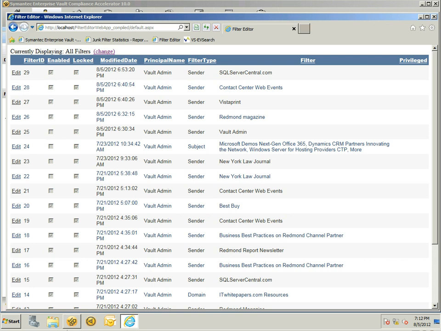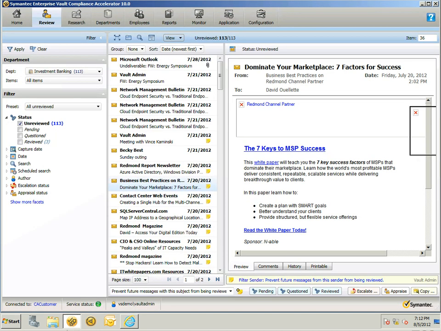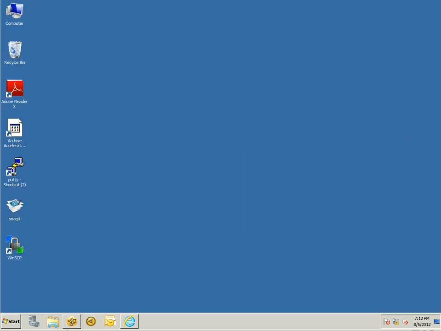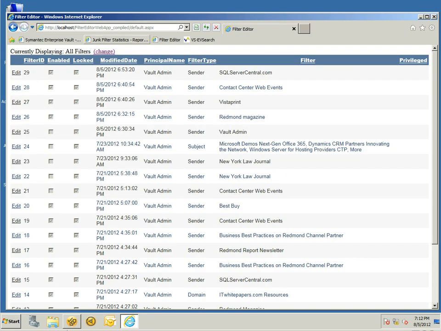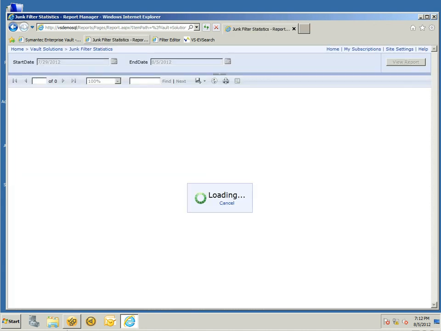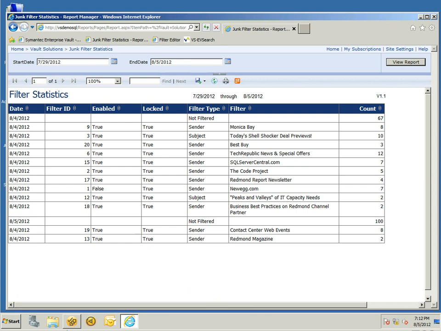So Compliance Accelerator has this built-in capability of not allowing certain messages to show in the review queue because of an exclusion policy, and it's the exclusion policy that we're setting on these messages. And to see the effectiveness of the filter, there's a junk filter statistics report that can be generated, and it can be automatically generated and sent out every day or week to certain people.